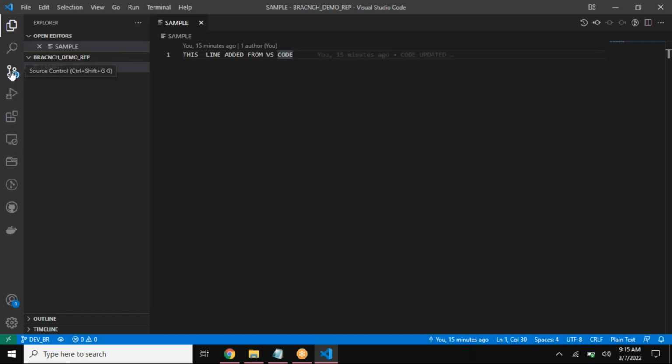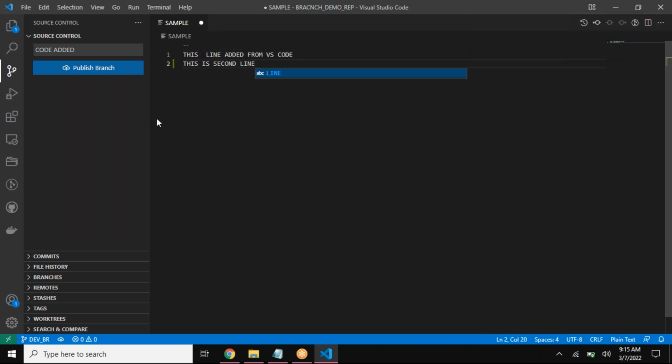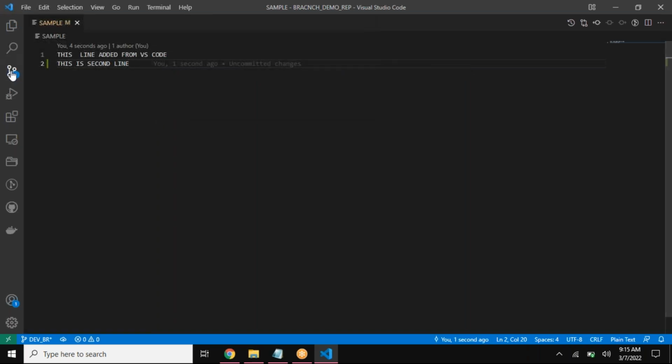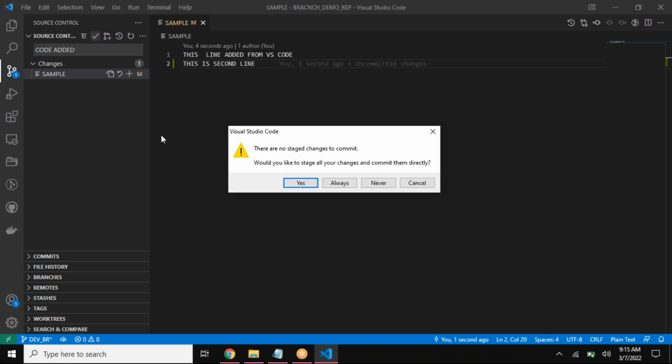Go to source controller. Now I want to go ahead and say code added. Just click the tick mark. There's no changes to commit. Okay. Let me add one more. Probably this is the second line. Controllers. Okay. Now click on the source controller. Code added. Click the tick mark.